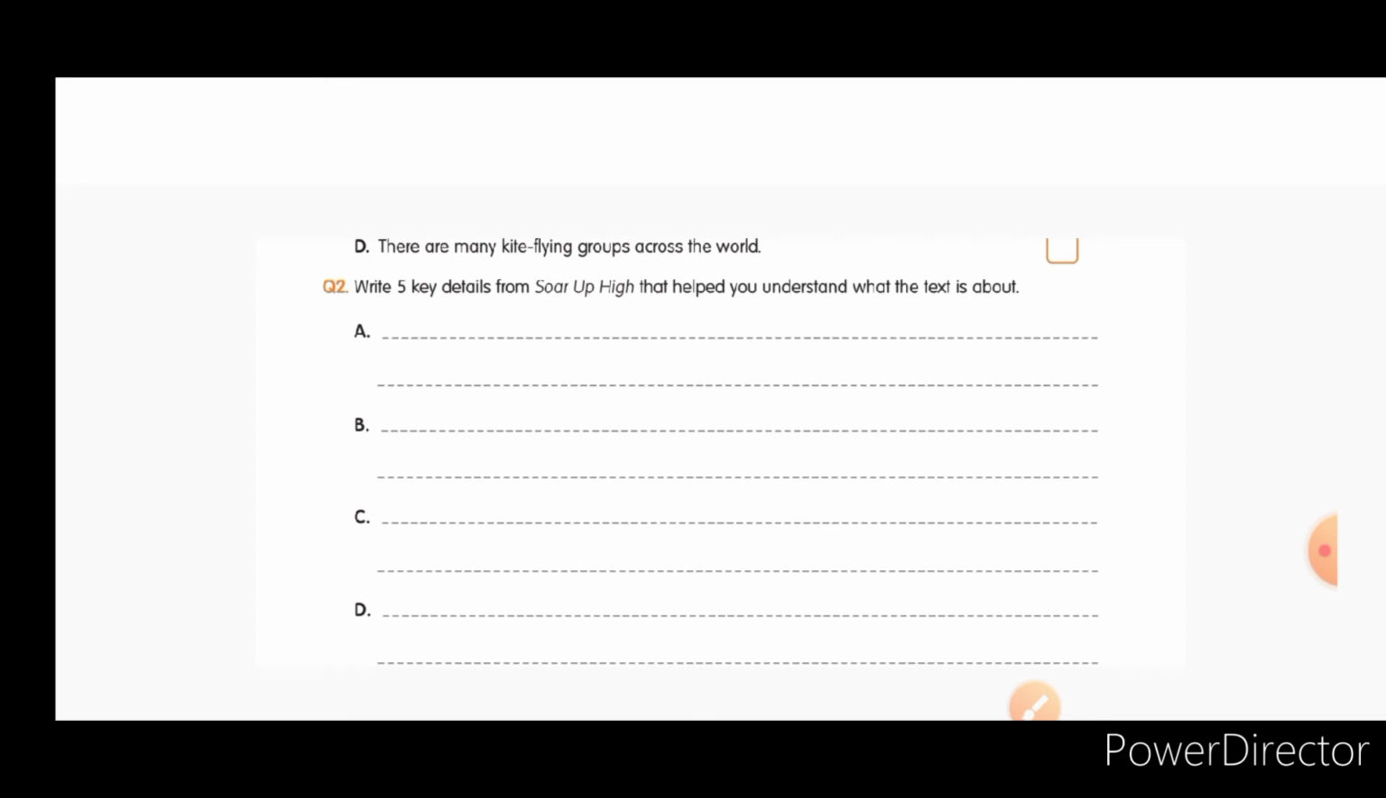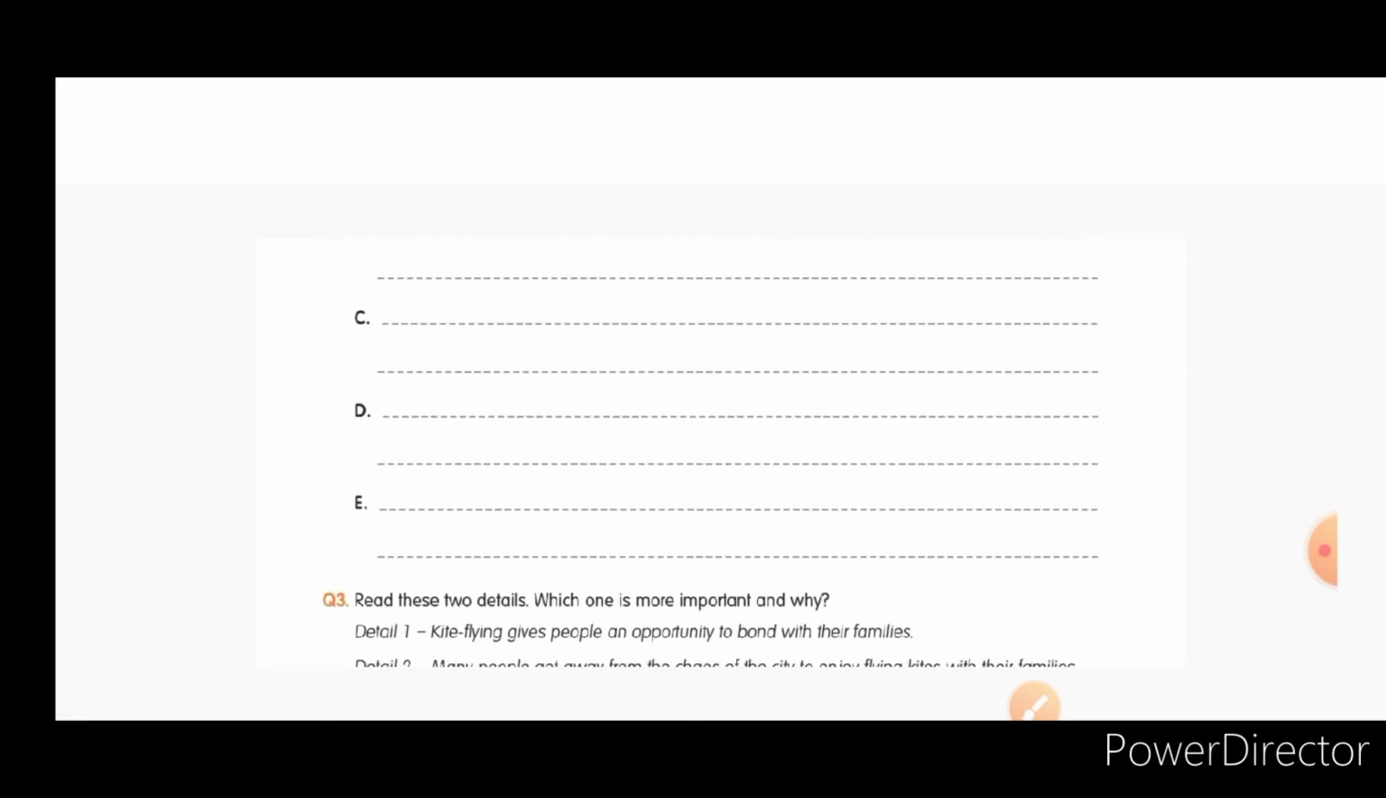So what are the key details? First one, kite flying originated more than 2000 years ago. It originated in China. At that time the kites were flown for practical purposes like sending messages, testing the wind direction, or measuring distances. Now it is also a good form of exercise, and it is an affordable activity which gives people a lot of recreation, and it also bonds the family members with a lot of love and affection. You have to write down all these key details.